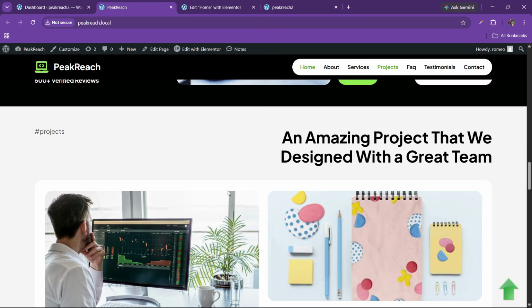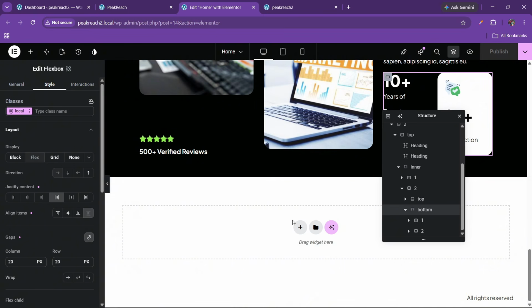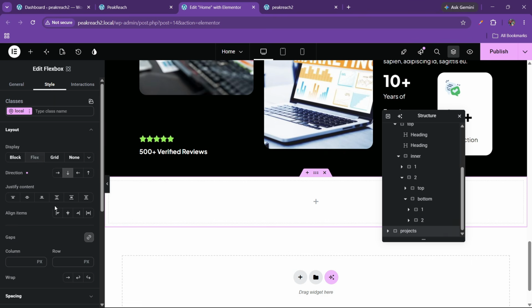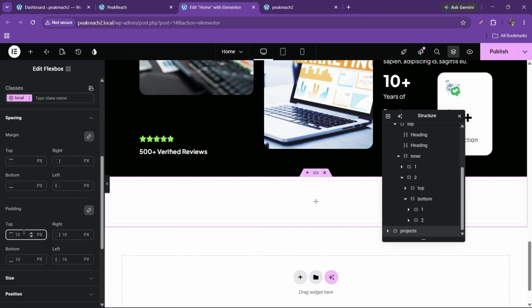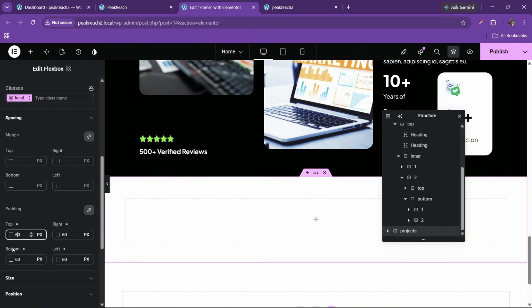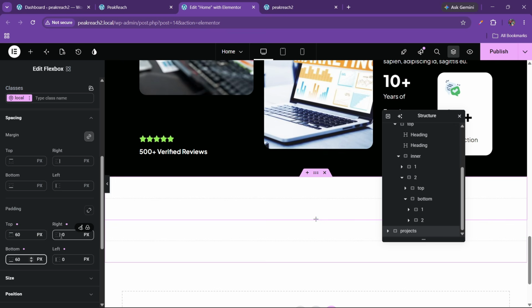Okay, so now let's move to the next section where we're going to build this project section. Okay, now so for making this project section, what we can do, we can just add a new container here again. Okay, let's add the new container. Okay, we can also name this like projects. Okay, and here also we can go to this spacing, and here we can add this 0, right? Now we can just add at the top like 60, and okay, we want to remove this. Okay, 60. Here also 60. Here we have the 100.